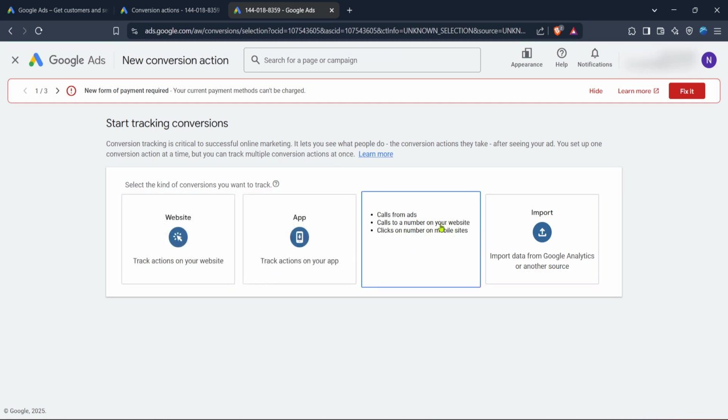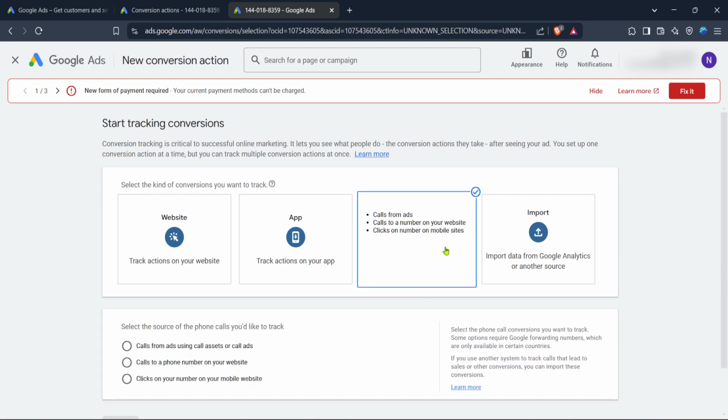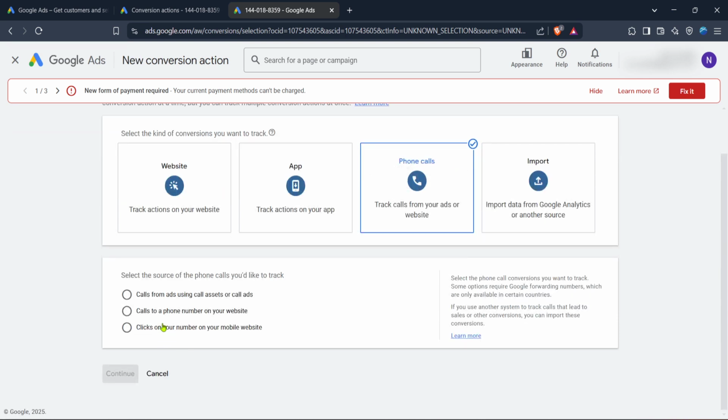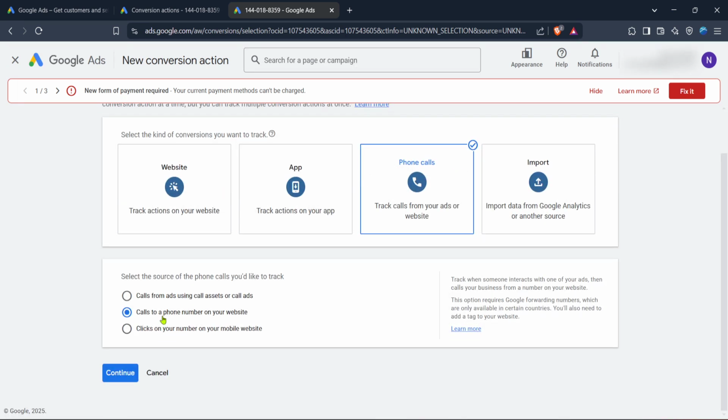Now from the options presented, select phone calls. This option is specifically designed for tracking calls as a form of conversion. By doing this, you're not only adding a call button, but also ensuring that each call is counted as a successful interaction driven by your ad. This data can be incredibly valuable as you tweak your campaigns over time.